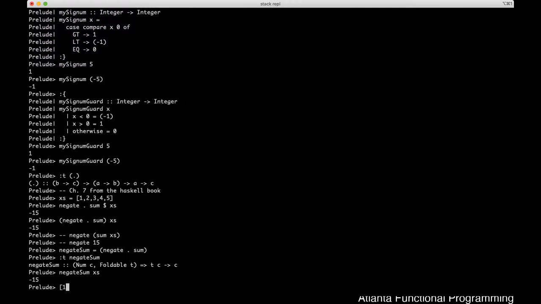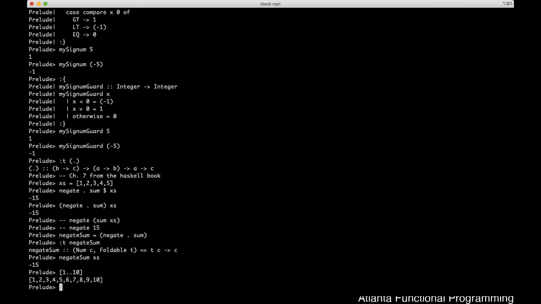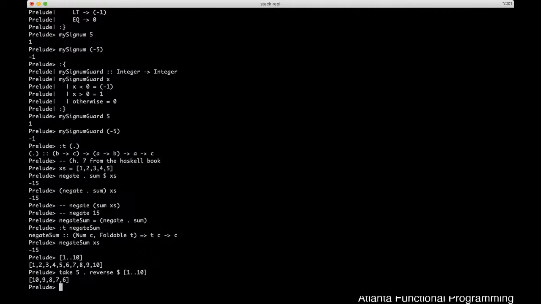For example, we have this standard way of getting the first 10 integers, okay? If you wanted to actually say, take 5 after reversing them, you could certainly write take 5 after reversing them, and then apply 10, and it will get you the first 5 integers after reversing the list.